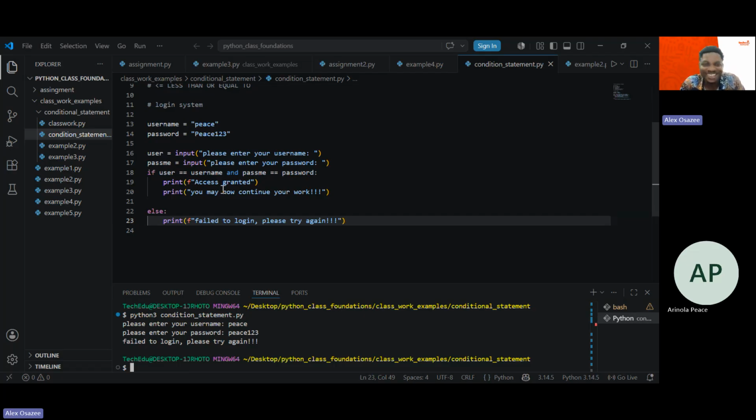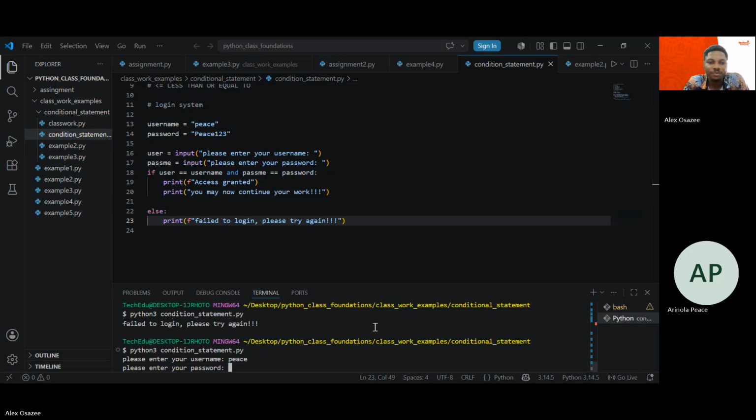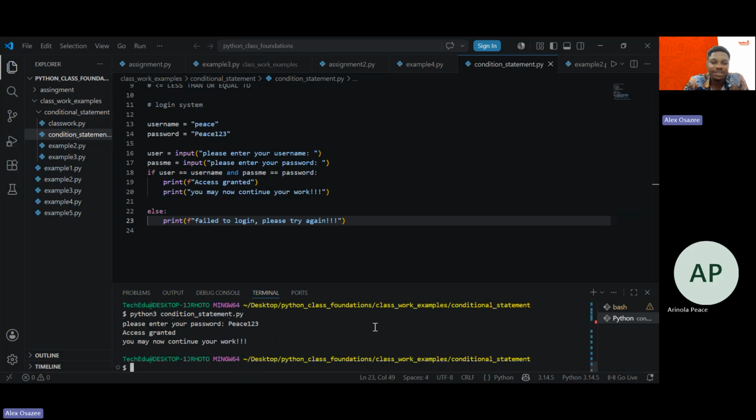Yeah, capital letter. So that's why. If I go back now, exactly, see, we got access granted. The password is correct right now. So let me just quickly treat this one.